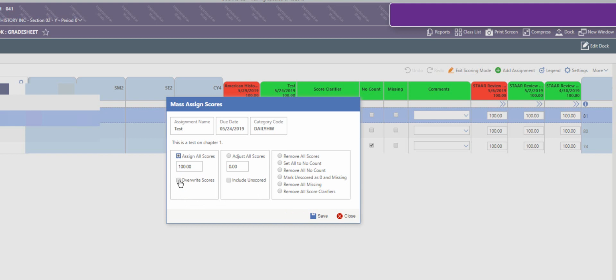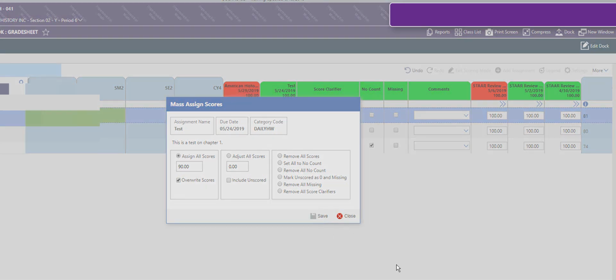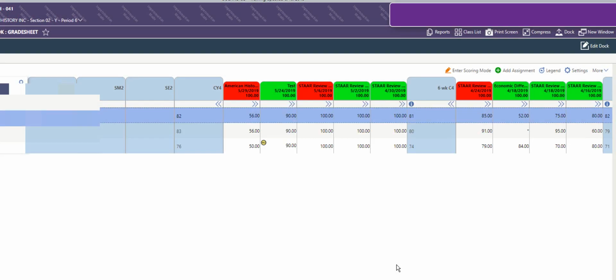So I'm just going to go ahead and assign all scores. I'm going to go to overwrite, and I'm going to change this to a 90. Go to save. And you'll see all of these are now set as a 90.